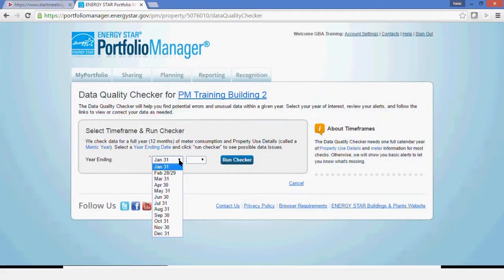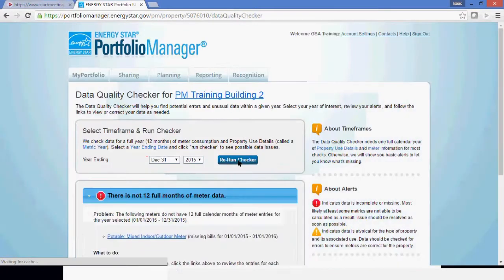What you're going to want to do is select the time period that the error happened, or if you just want to see what the most recent errors are, figure out what was the last bill you had entered in and go from there. So the last bill we entered in for this example was the 31st of December in 2015. So that'll look 12 months prior to the 31st of December 2015. So go ahead and run that checker.